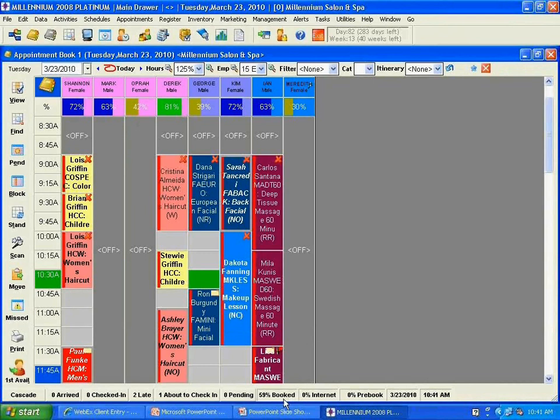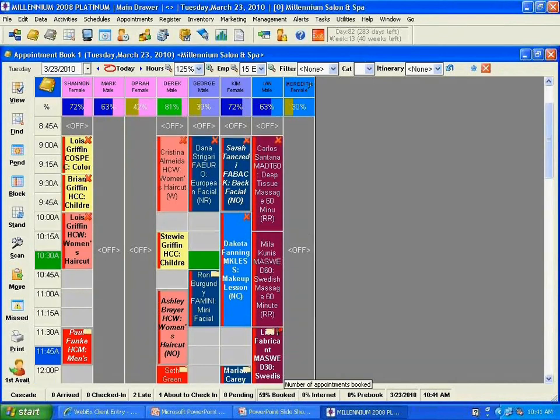Now we also see our percentage booked. That is how much we are booked for today as a whole. How many were booked over the internet if you use .net, and also how many of these services were pre-booked, which we're not doing so good right now. But let's take a look at how we would jump through and easily go from week to week.